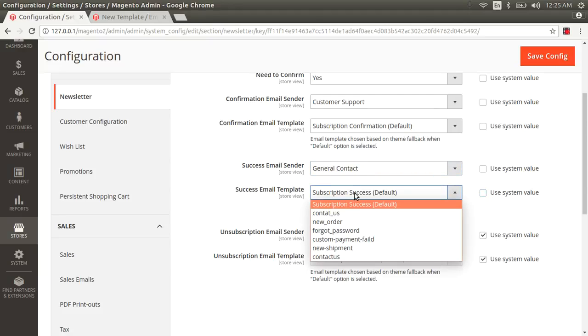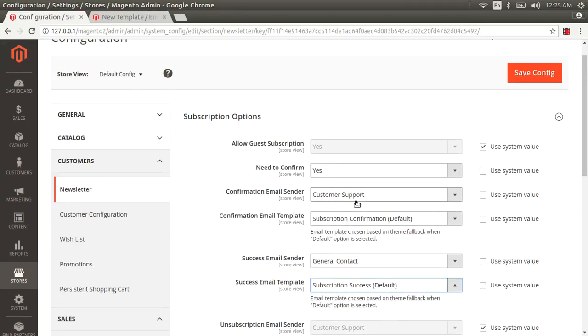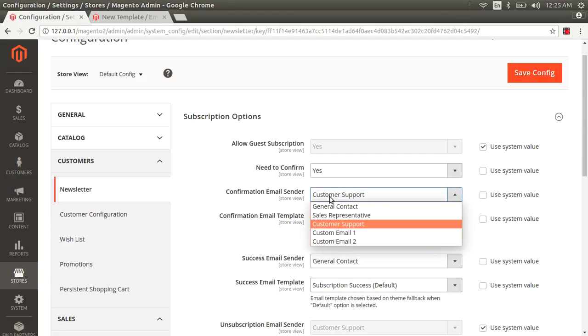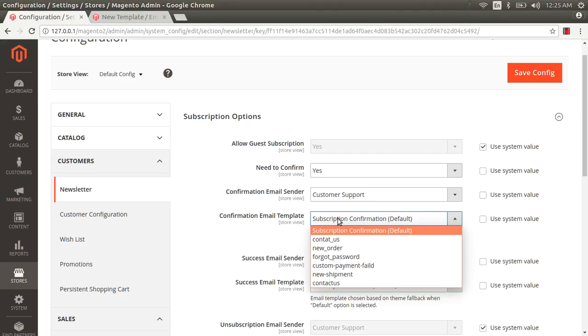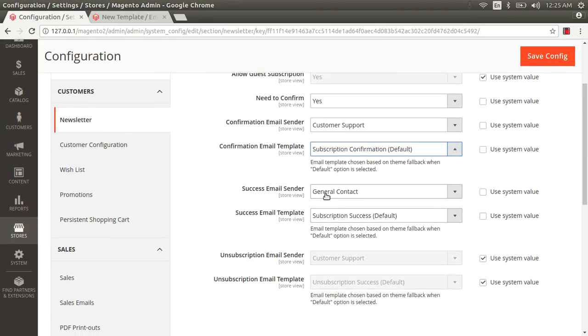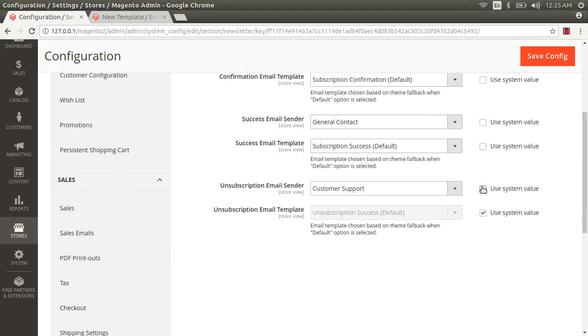And this is the unsubscribe template, right guys? So this is for allow guest customers, yes, and need confirmation, yes, because we need the right customers. And the confirmation email sender is Support, because customer support handles and takes care of this. And for the confirmation email, Subscribe Confirmation, right? The template sender is General Contact, right? Because whether the customer is registered or not, right? Success email sender is Support, and the same for Unsubscribe, because there are three aspects in the newsletter.